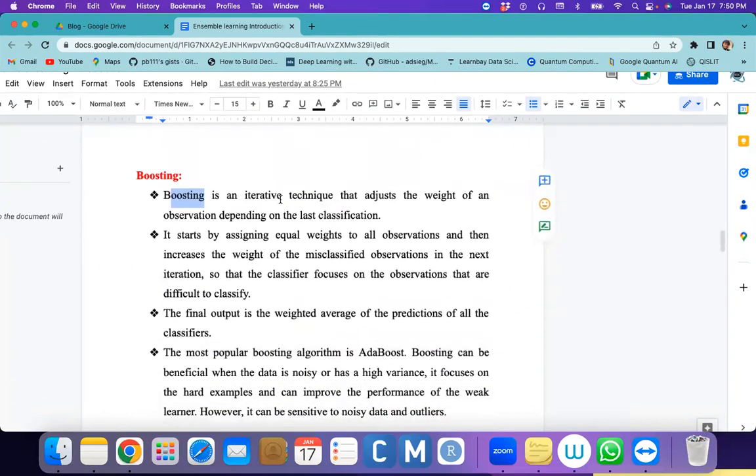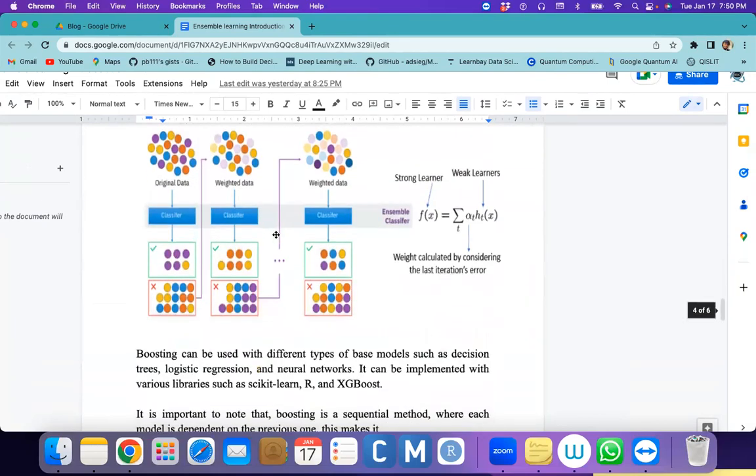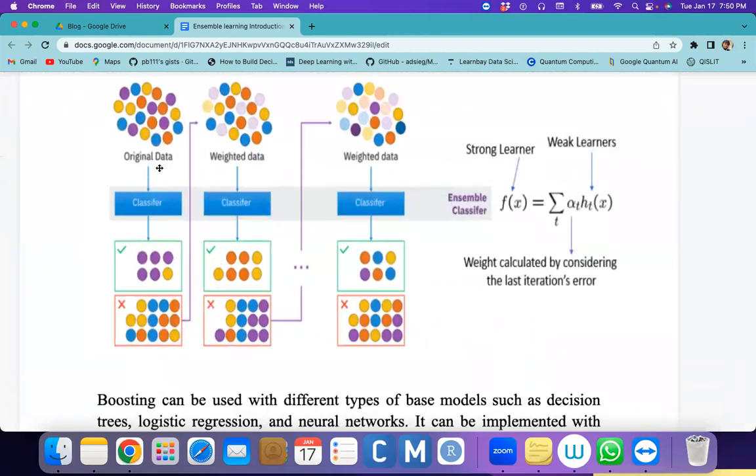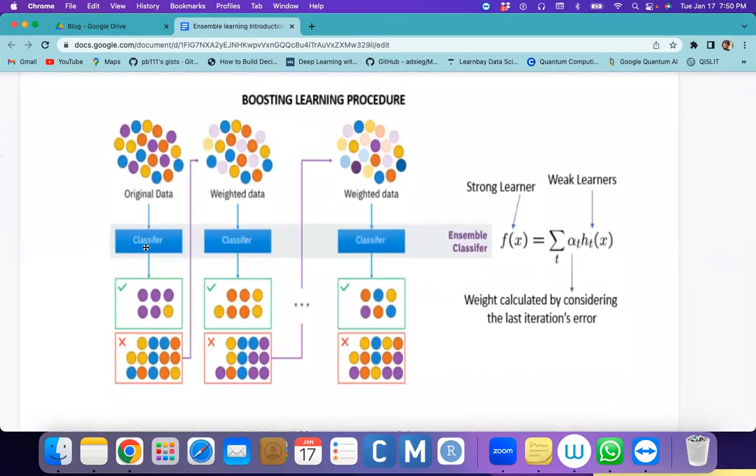Boosting is an iterative technique that adjusts the weights of observations depending on the last classification. Observe here: this is your original data. Here we have one classifier, that means your model. We get some wrong results and correct results. For the wrong results, we update the weights, multiplying the weights with the misclassifications, and we create the new weighted data.